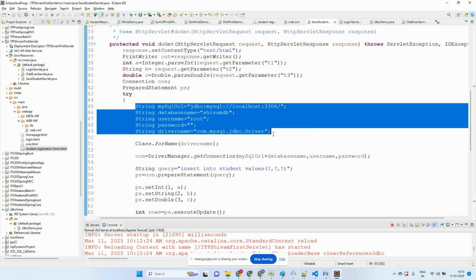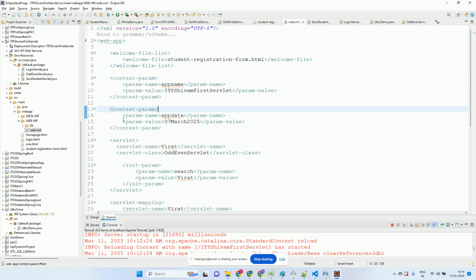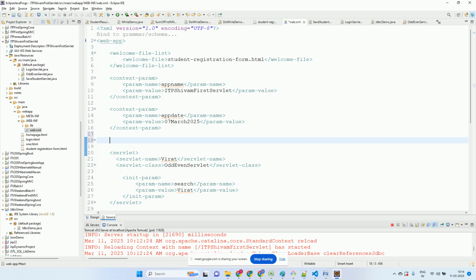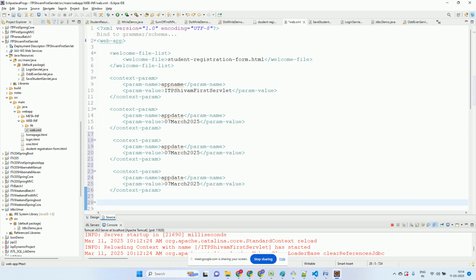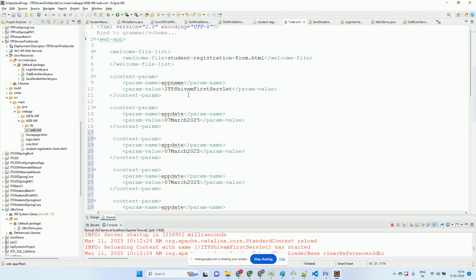But then I have to put the config for all. The best option is to put it as a servlet context. So go to your XML and in the servlet context, how many variables will I need? Driver name, database name, username, password. I will also need the URL. Let's come to the app name. Okay, so let's take all these variables one by one.